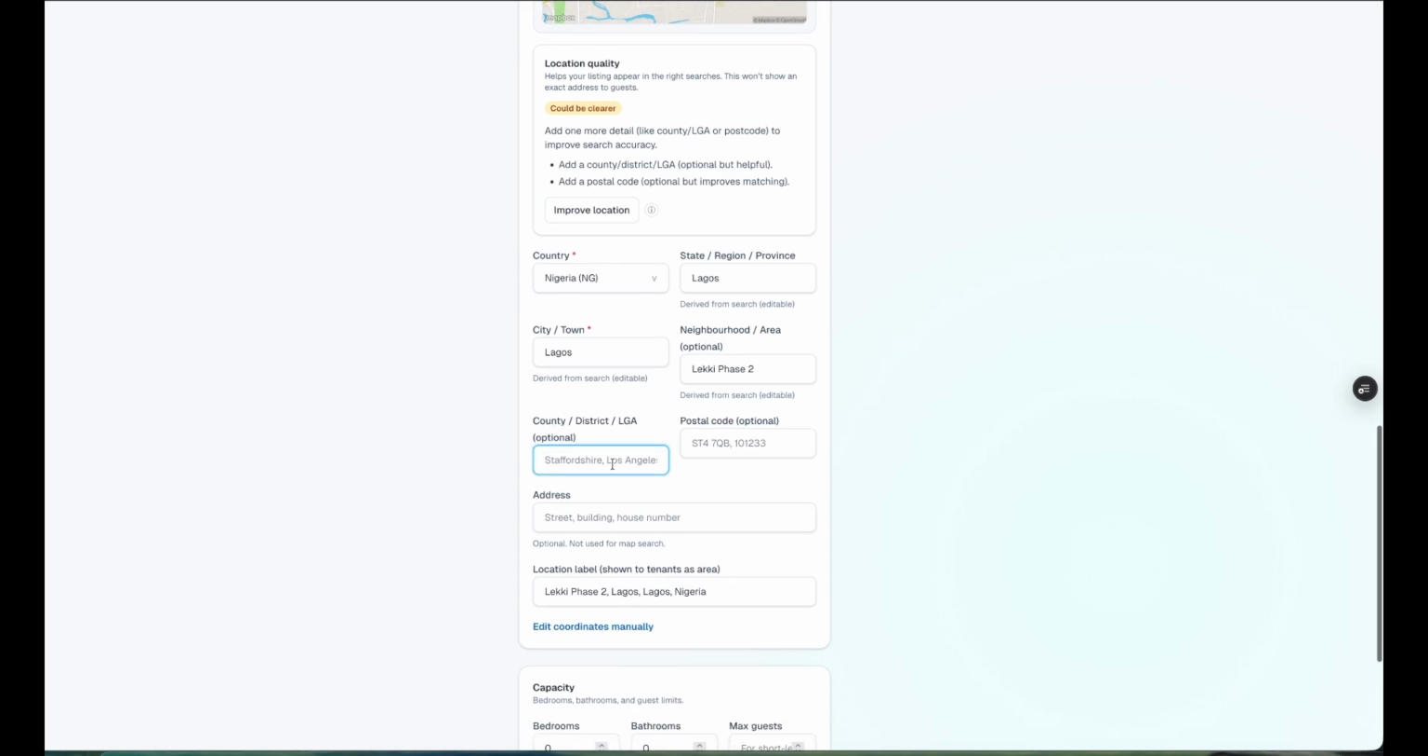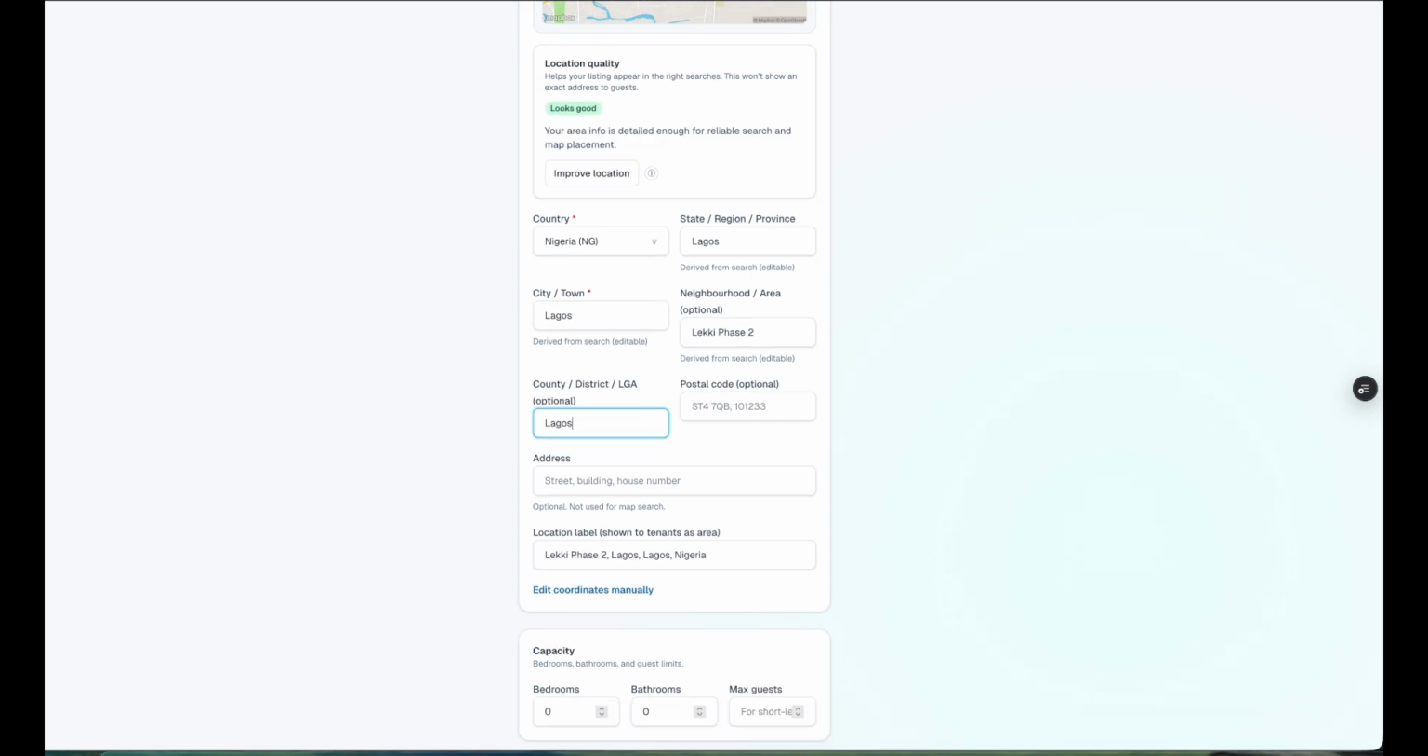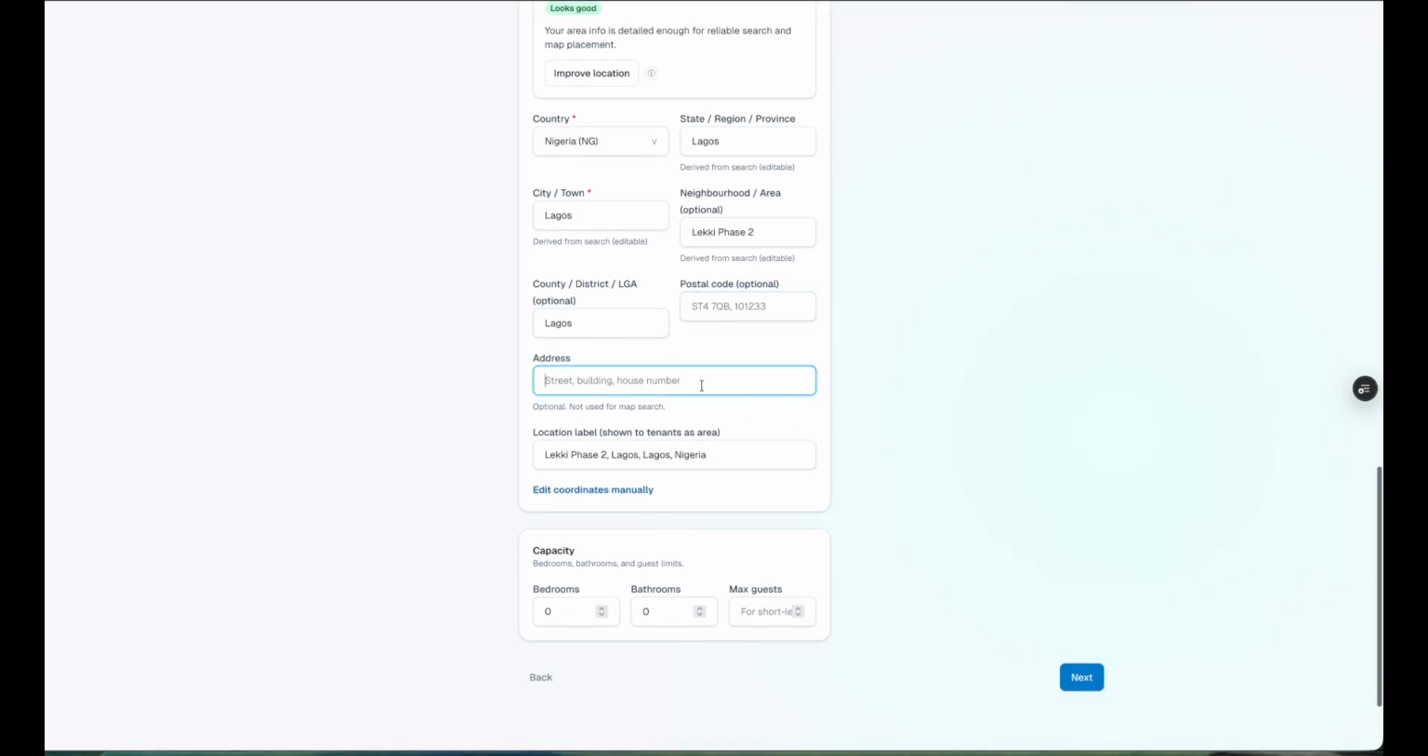Finally, define the property's capacity. Set the number of bedrooms and bathrooms. The max guests field applies only to short-let listings. When you're happy, click Next at the bottom.